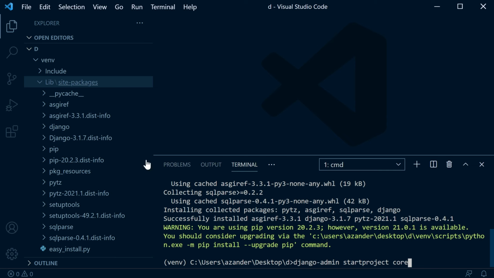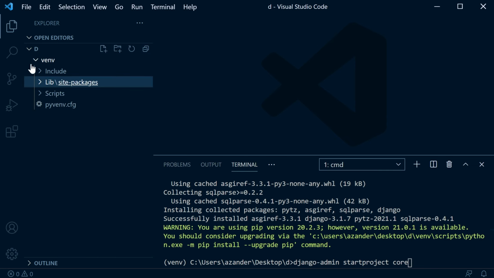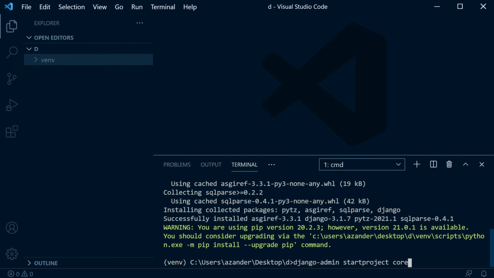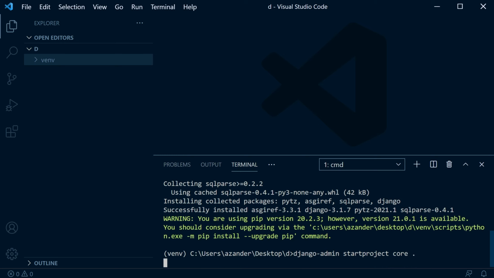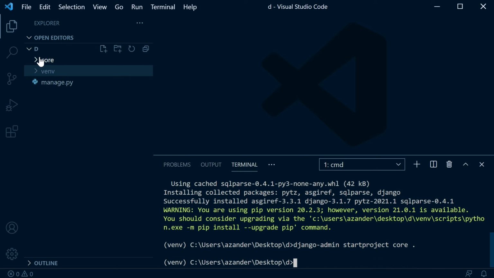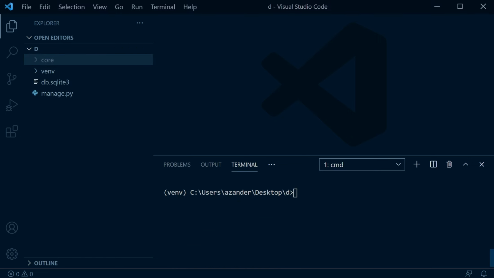So what I want to do is make the project folder in this root directory here. So after the core, I press space and dot, full stop. And then my project will be installed here in this folder. So now we can start our application.